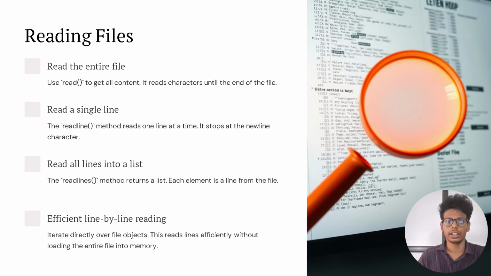Reading files. Read the entire file. Use the read function to get all content. It reads characters until the end of the file. For reading a single line, use the function readline. This method reads one line at a time. It stops at the newline character. Read all lines into a list. The readlines method returns a list. Each element is a line from the file. Efficient line by line reading. Iterate directly over file objects. This reads lines efficiently without loading the entire file into memory.